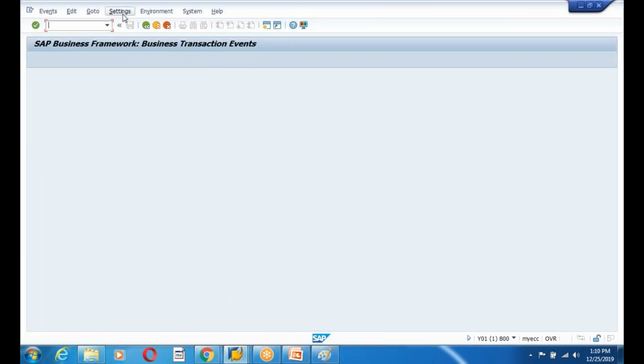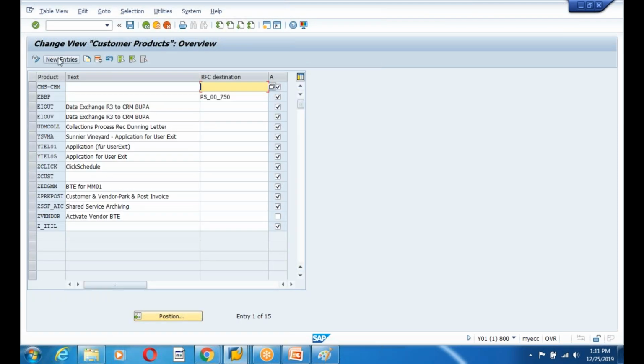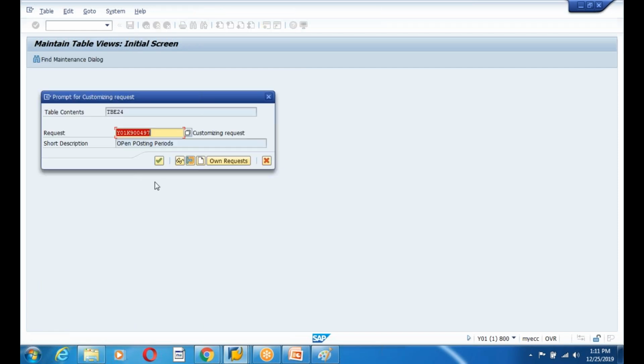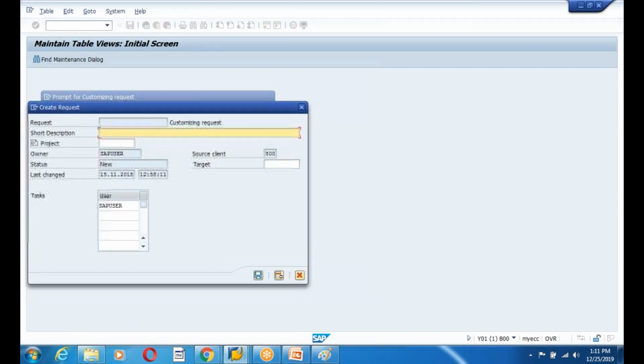So what I will do: settings, products of a customer. Yes, please. And go with the new entries. My product is GEDZ. Transaction is FPV1 as the transaction text. Okay, check the eligible user and don't give RSVP. You need to select the activate button. Always you must provide the activate button. Okay, save it.